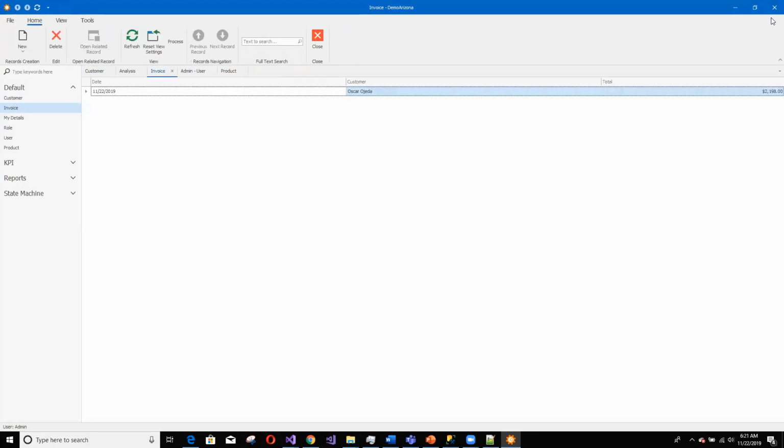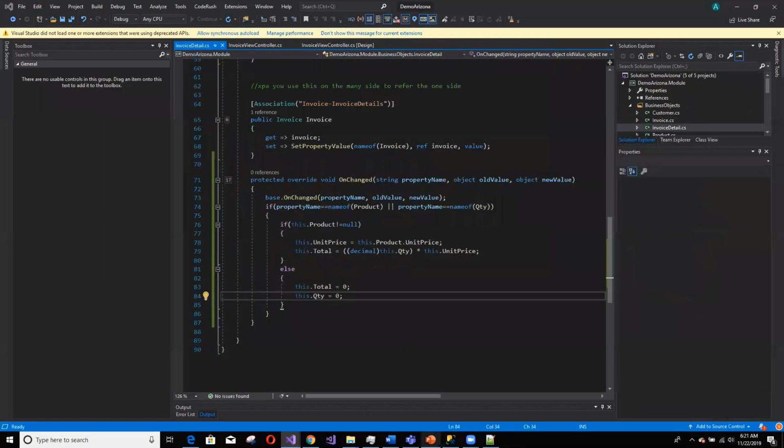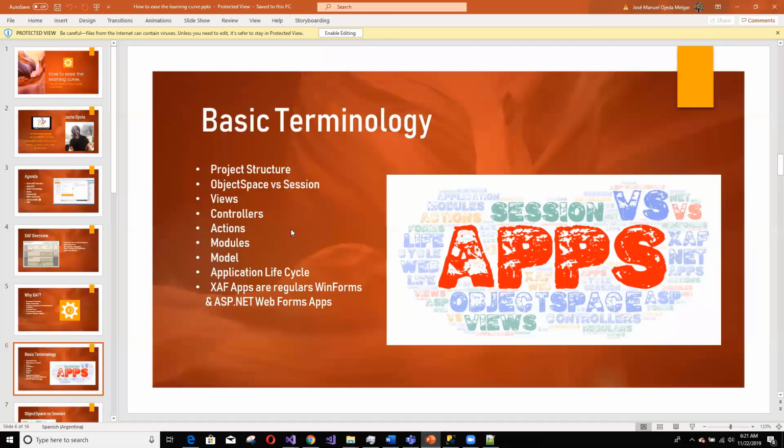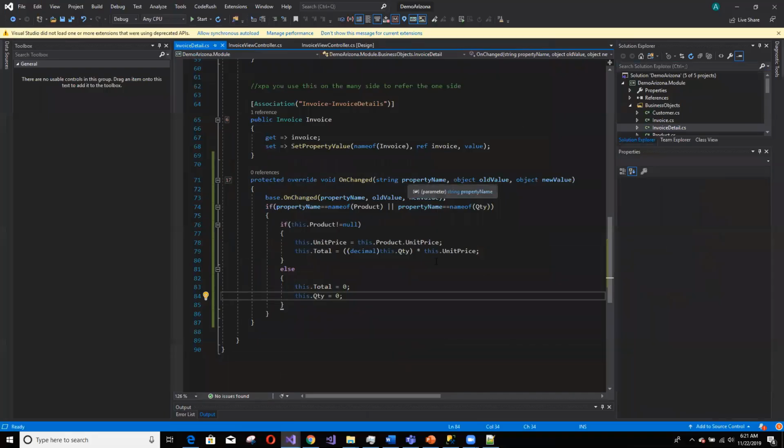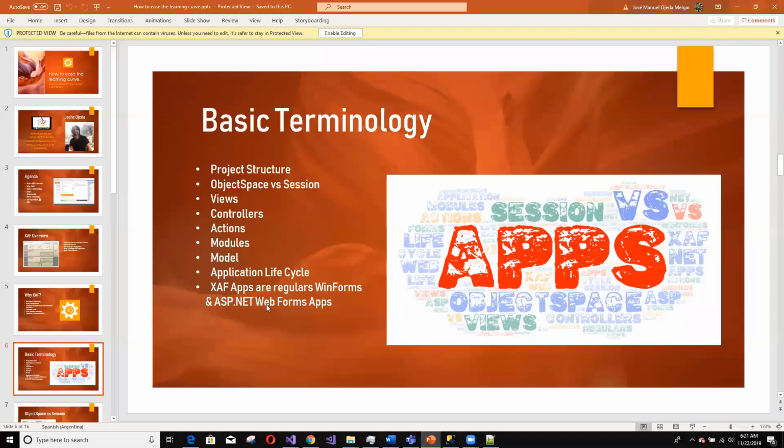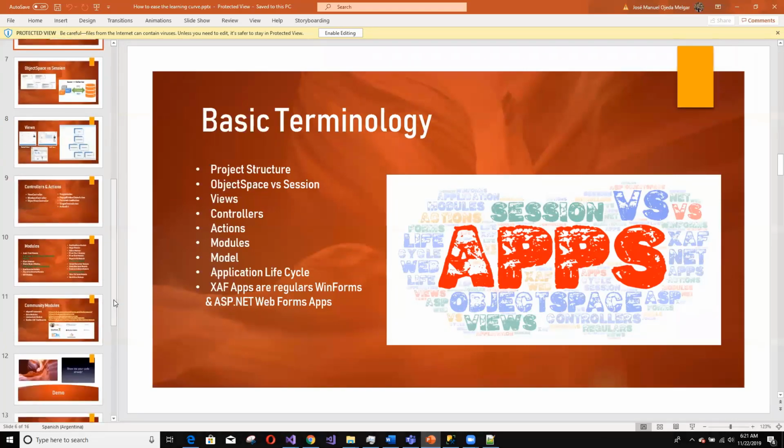So let's save this. And let's go to the PowerPoint again. So we have actions, modules, model, controllers, object space versus sessions. And well, we have one more topic to demonstrate in here, which is that an XAF application is just a normal .NET application.